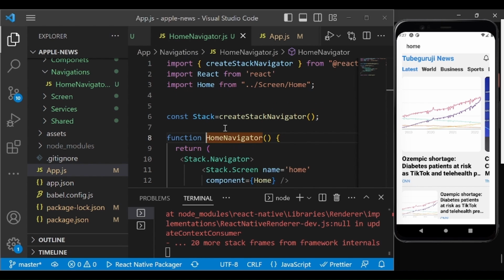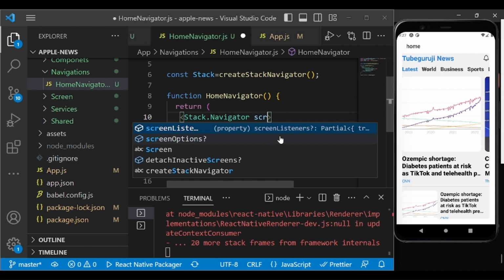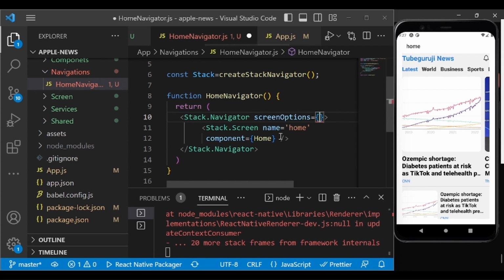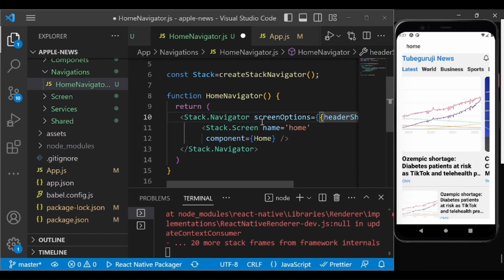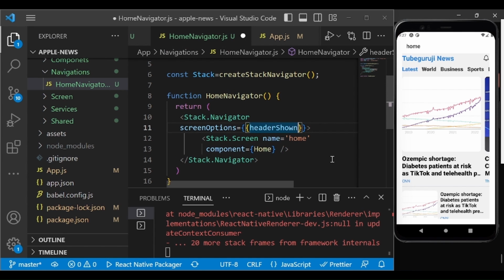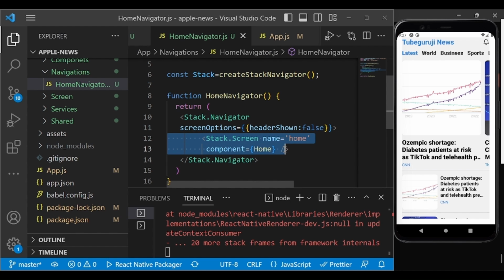So go to the home navigator again, and inside the stack navigator we have a lot of different options. We have one property called screenOptions, and inside screenOptions you can type headerShown. Let me get this down, and you have to make it false. Save it and you'll see this particular header is not showing, and this is applicable for all the screens. You can define this property for each individual screen as well, so it's up to you.